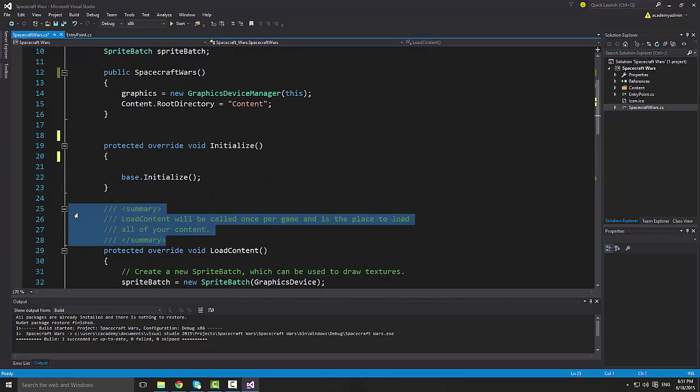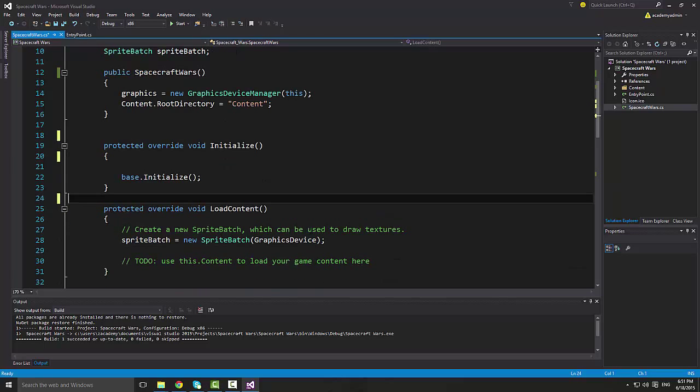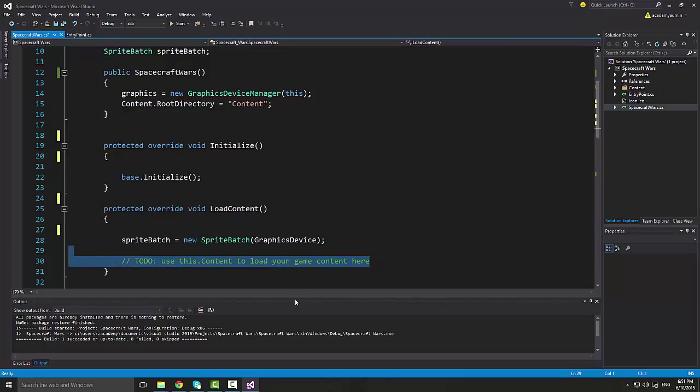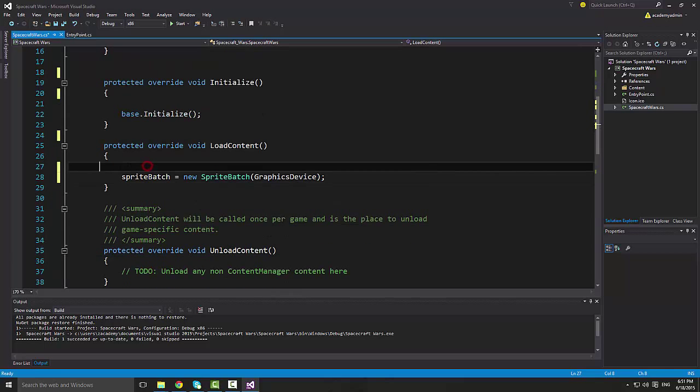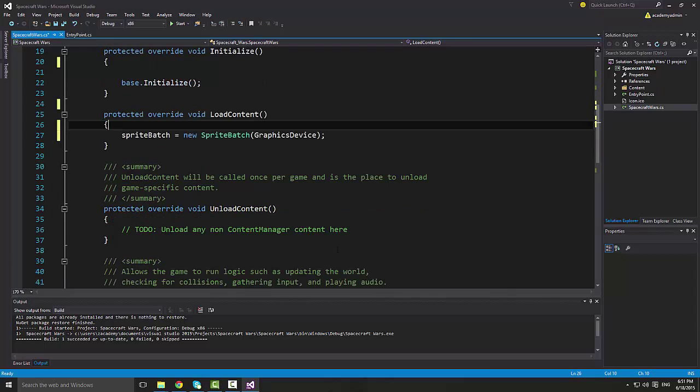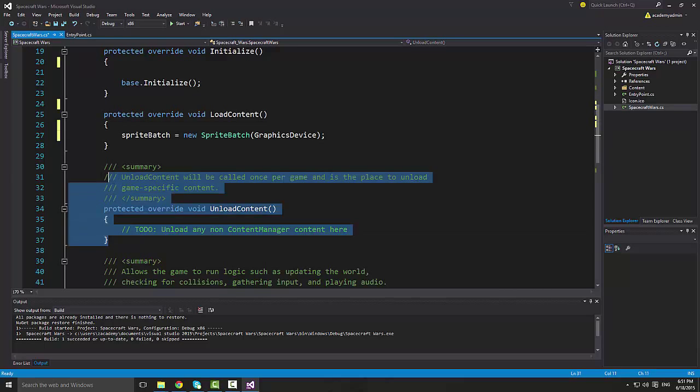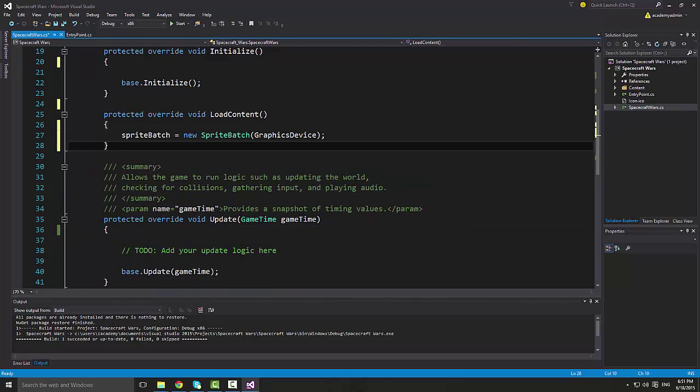Load content, normally used for sound, sprites, and so on. Here we can load them. So let me just delete that. All of that as well. Okay, unload content. So when some sprites are used, or I think when you change the scene and you don't need some of the loaded content, you can unload it here. But since we're only going to have a single scene, I'll just delete that as well.